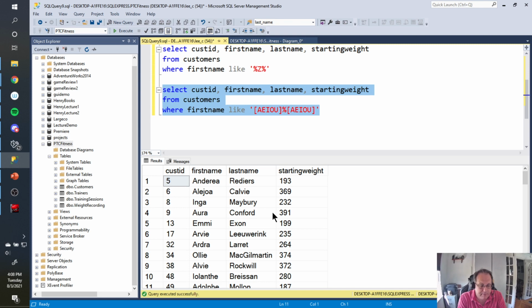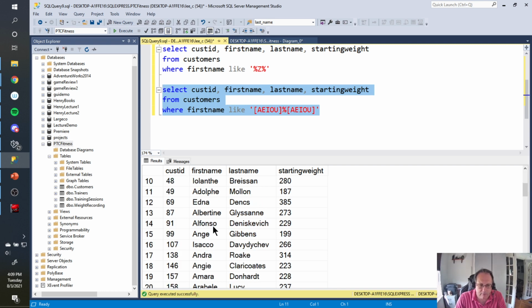Pattern matching is neat. If you pay for the IR version of SQL Server, you actually can get a sounds like that you can install, which does exactly that. Sounds like something. So I could say look for things that sound like ME, and you would find EMMI and EMMY if she was in there.